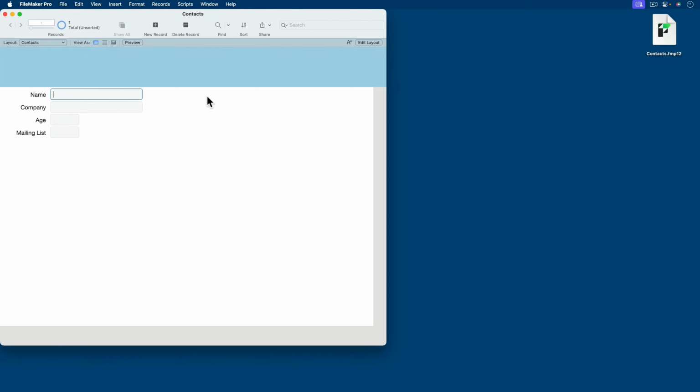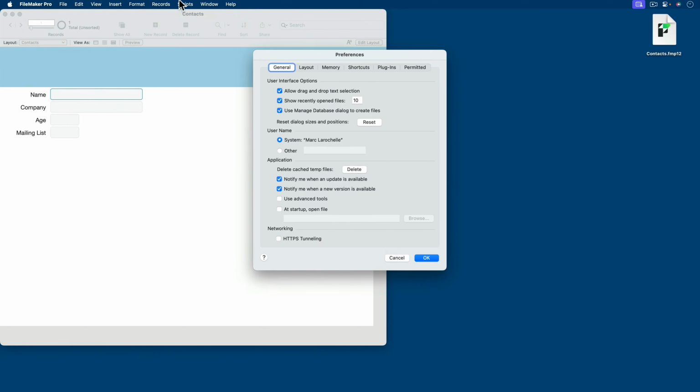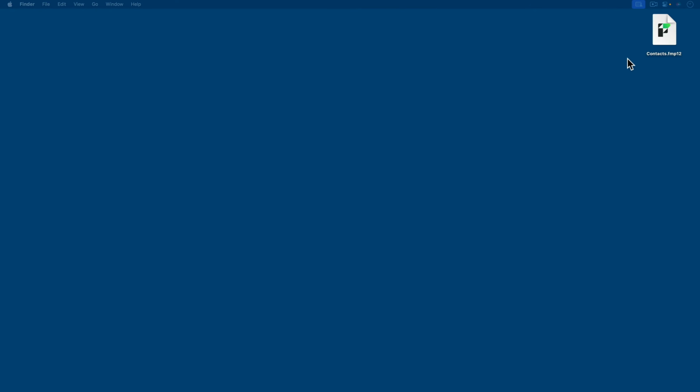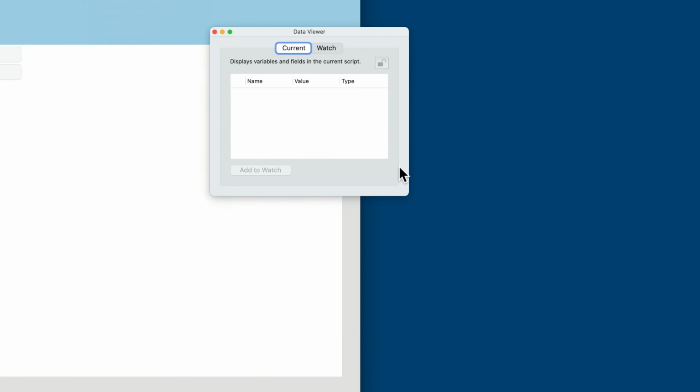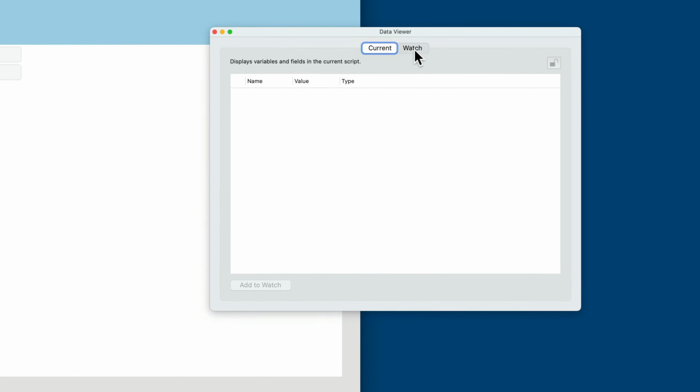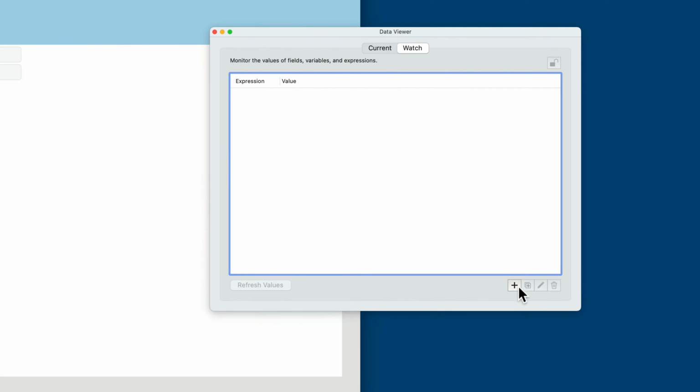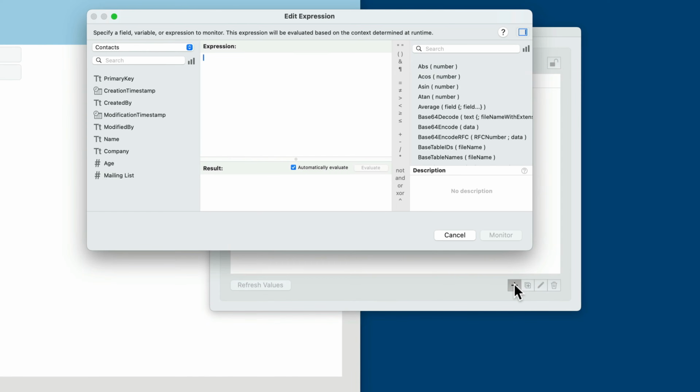I like to start learning new functions by going into the data viewer first, and you can experiment with Playground. Data viewer is not available to me because this is a brand new installation of FileMaker, so I'll go to the preferences and click Use Advanced Tools, and then close and open the file again so that I have those advanced tools and data viewer is at my fingertips. So Tools, Data Viewer. Once in the data viewer, we can click Watch, and we'll start a new expression by clicking this plus symbol.